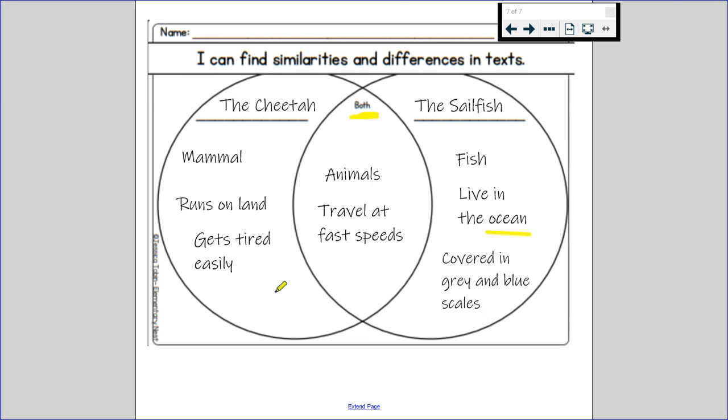All right, boys and girls, I hope you enjoyed learning about the cheetah and the sailfish and comparing and contrasting these two animals. You are also going to be reading two passages today and comparing and contrasting the nonfiction topics.